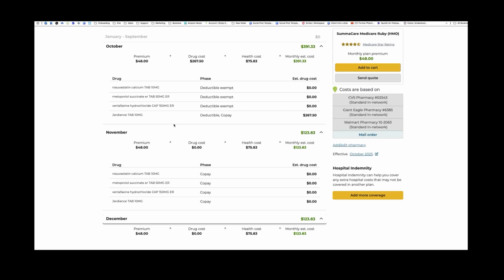They have the estimated drug cost. In October, it's $267. And then since we added in some various health things throughout the year, it gives the estimated health cost to have your total monthly cost at $391. And then we can dive deeper right below and see what they're actually paying each month for their drugs.